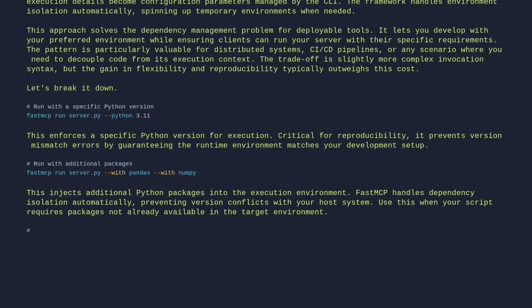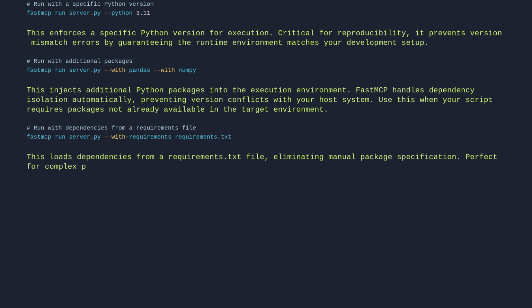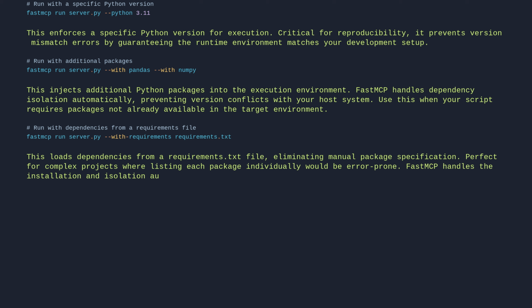Hash run with dependencies from a requirements file. fastmcp run server.py --with-requirements requirements.txt. This loads dependencies from a requirements.txt file, eliminating manual package specification. Perfect for complex projects where listing each package individually would be error-prone. FastMCP handles the installation and isolation automatically.